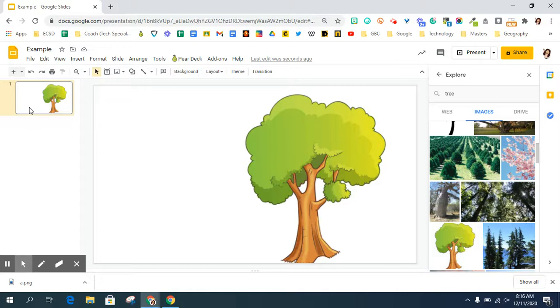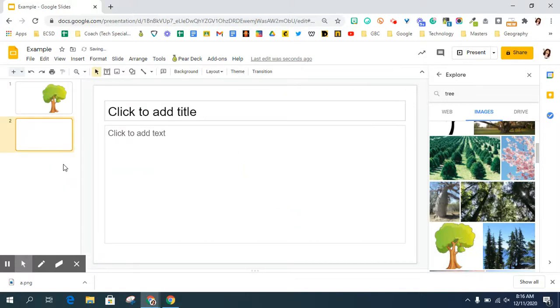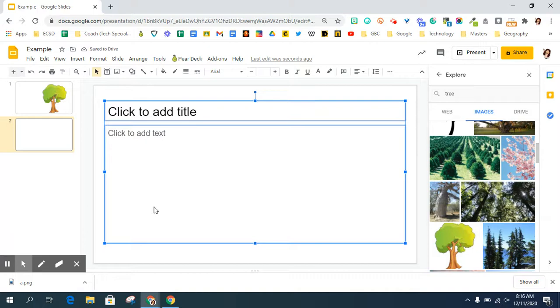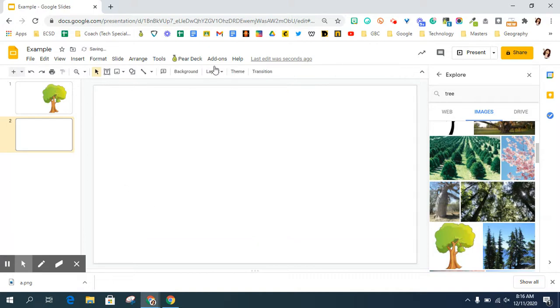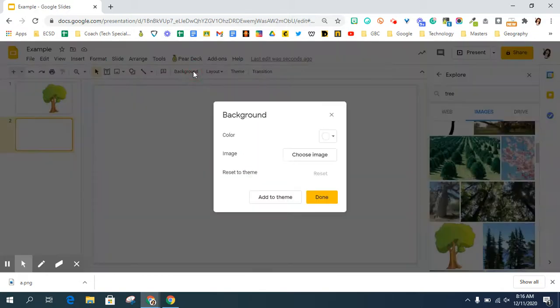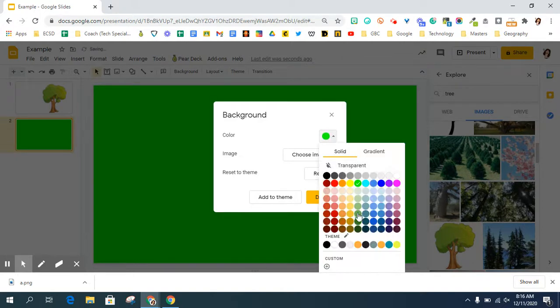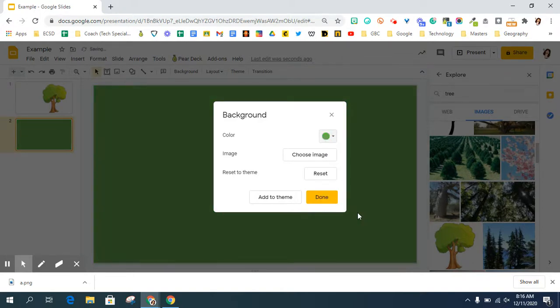Now, on this next slide, over here, we can add a new slide by clicking the plus button or right-clicking and new slide. And once again, drag down, it'll highlight, click delete. Now for the background on this slide, I want it to be this green color. But when I go to background and find a color, I can't get the perfect green that I want.